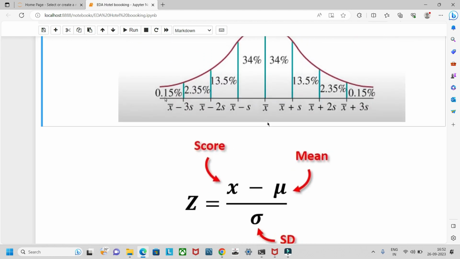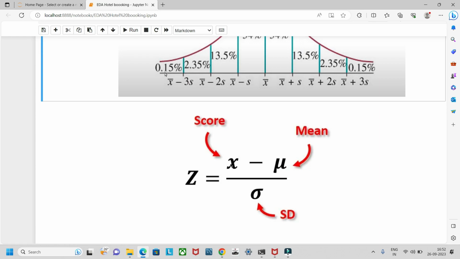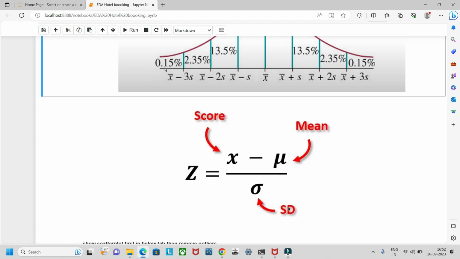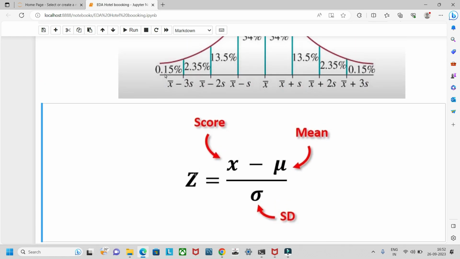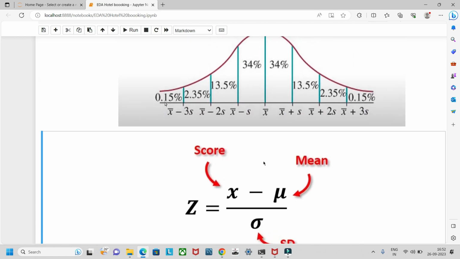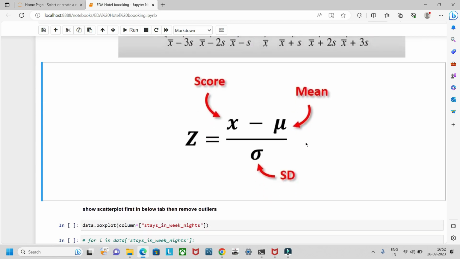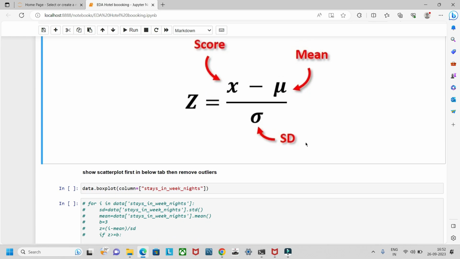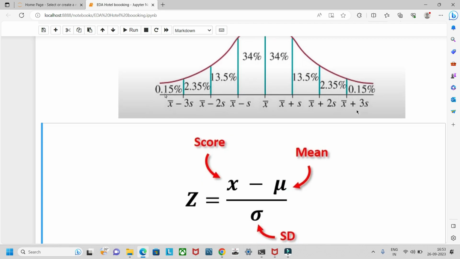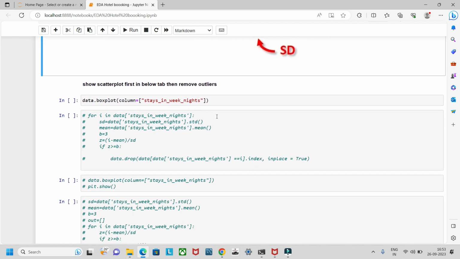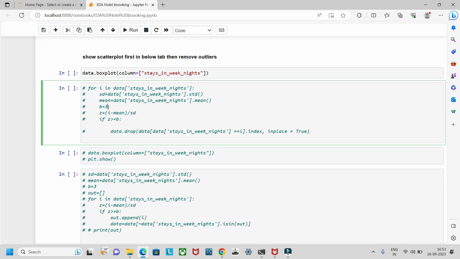So what we do is we subtract the mean from the original data point and divide it by SD. Now if the z value is greater than 3 or less than -3, we consider it as an outlier, because up to 3 standard deviations almost every data point in the data set is covered. That is why the threshold is considered as 3 here.